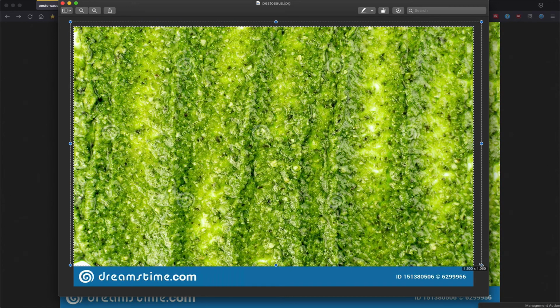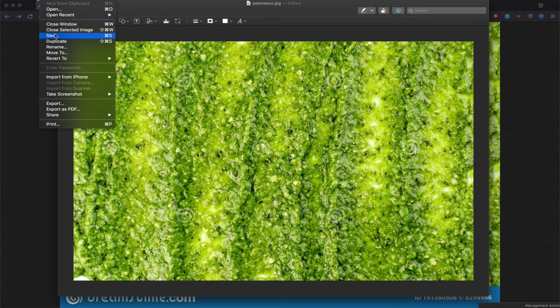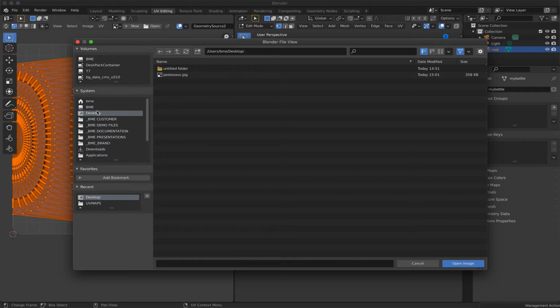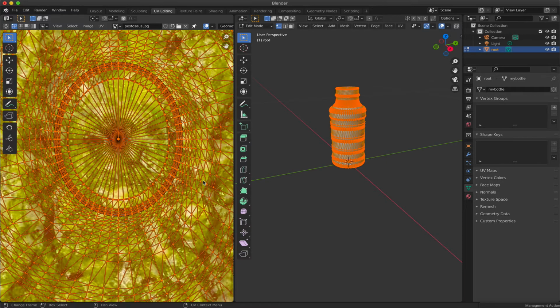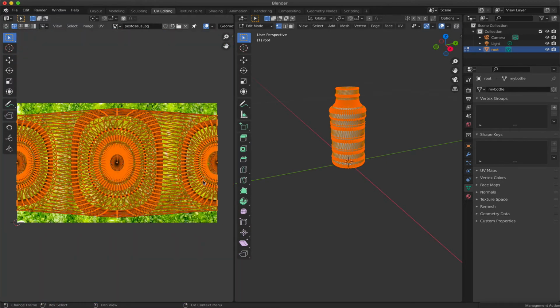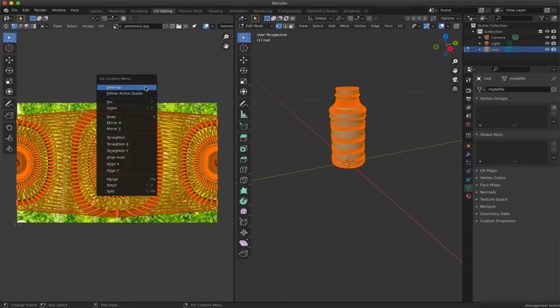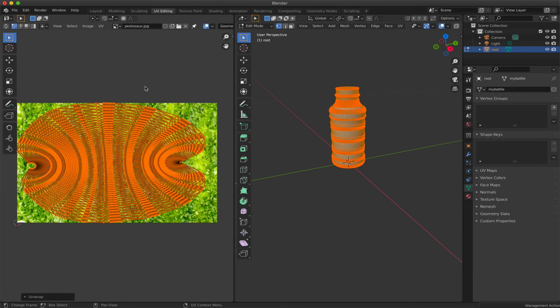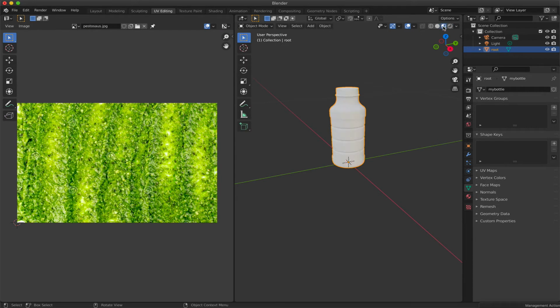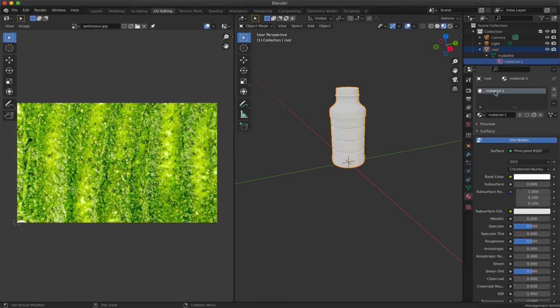But first we need an image. So let's go to the web and find an appropriate image. I can use this image to import and use for my UV mapping. Unwrap, followed by object mode and changing the view mode to rendered. I should be able to see my material on that bottle. But we haven't assigned it yet to the material.